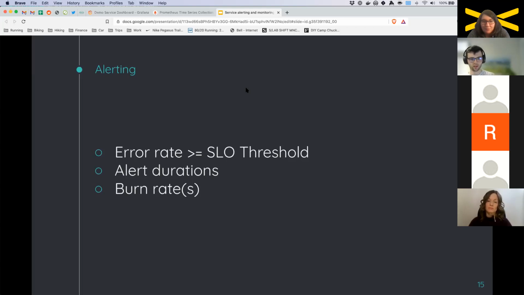But the first way you can start alerting is, okay, my error rate is over this threshold, or equals this threshold that we set for this SLO, right? We see that immediately, within this minute, out of 1,000 requests, 5 are failing. Okay, fire an alarm, wake someone up, and they'll figure it out, right?